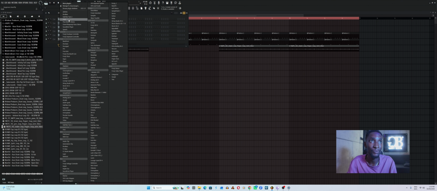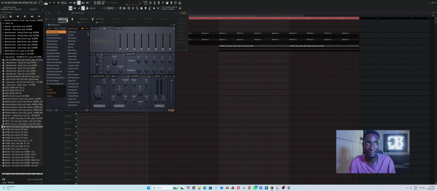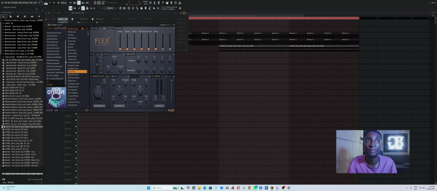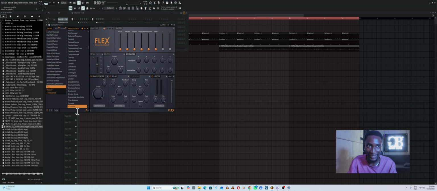So to show you how to load these, let's check Flex. So this one is called Flex. It's a stock plugin. See it? And everything here is a sound. Right? Everything there is a sound. So quickly, I'm looking for bass. You see, I'm not just going over every audio sound, I'm looking for bass.